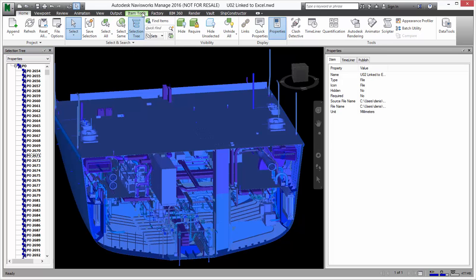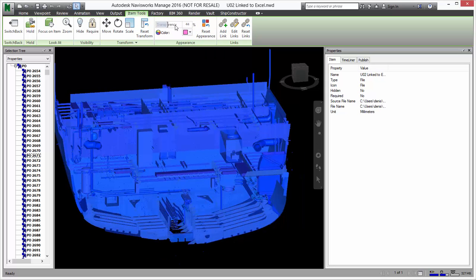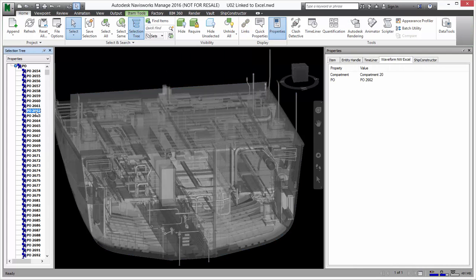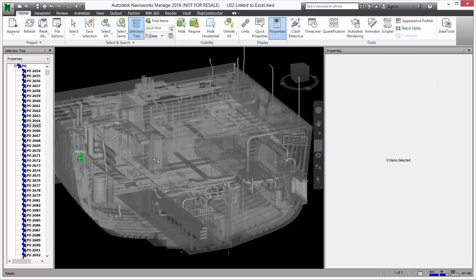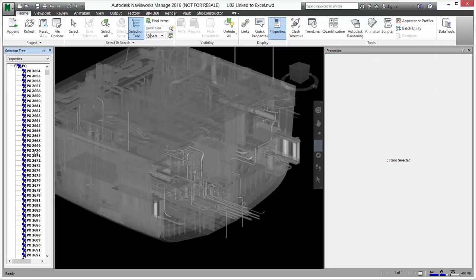So if we actually make everything transparent a bit and make it gray, basically now when you select these items, you can see it a little bit better, the items that are being selected. So hopefully that was useful.